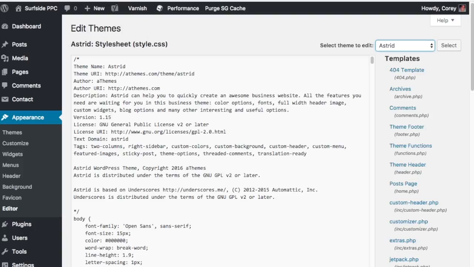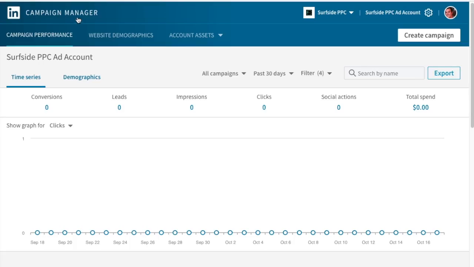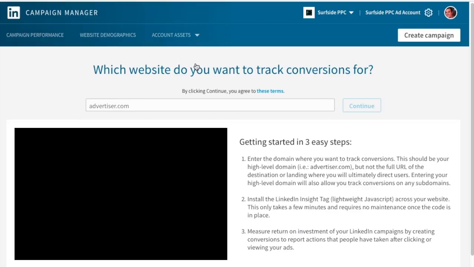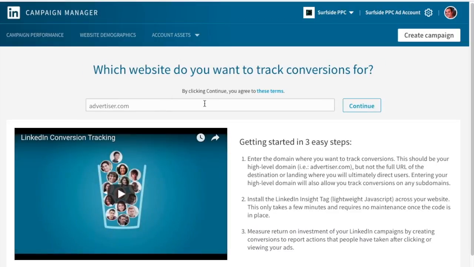What we're going to do is come over here to our LinkedIn ads account page and come up here to account assets and conversion tracking. It's going to say which website do you want to track conversion for. So whatever your website is, just enter that there. They have get started in three easy steps: enter the domain, install the LinkedIn Insight tag across your website, pretty simple, and then measure return on investment. They also have a quick video here for how to do it.